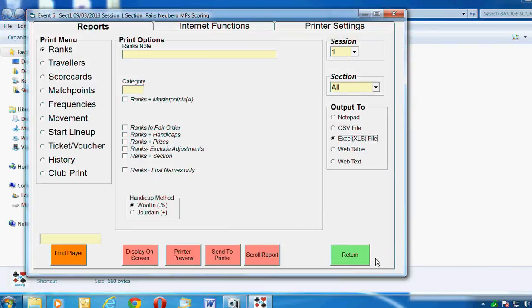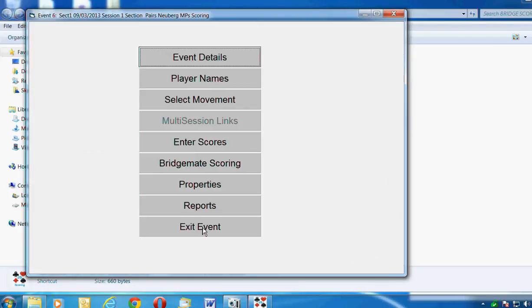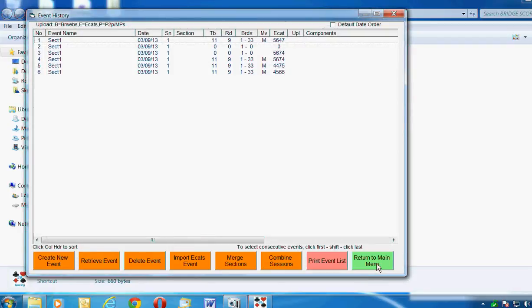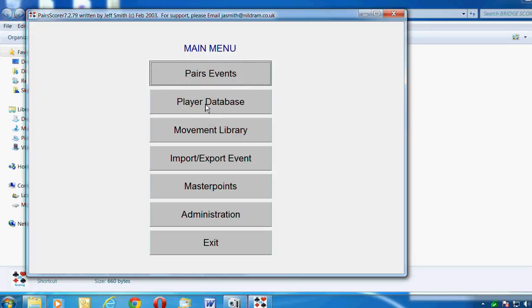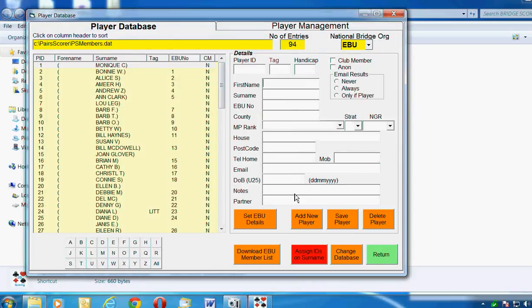So now that I'm through, I click return and exit event and return to main menu. And finally, if I wanted to add another player to the database, I would click database and I would click add new player. But in order to get the first name to appear, I first type an opening bracket, and then instead of the last name I actually type their first name and the initial of it, and I put a closing bracket. Then I would click save player. Then that player would be saved in the list.